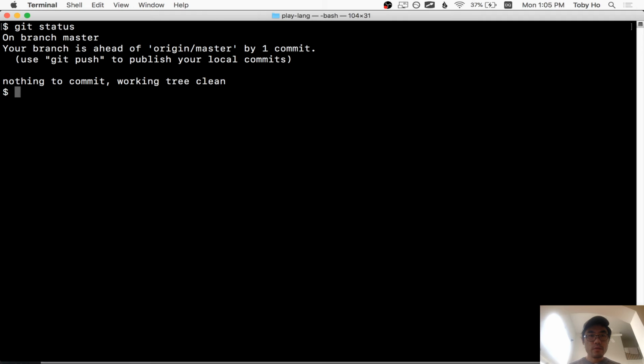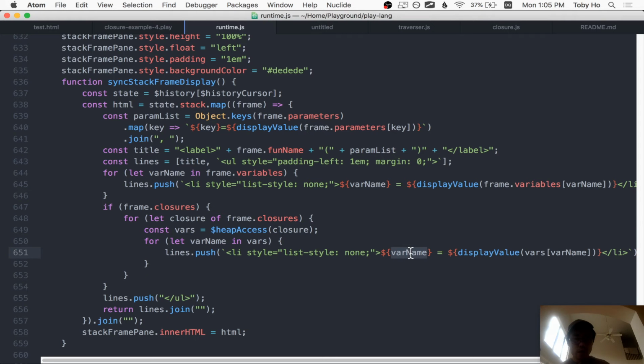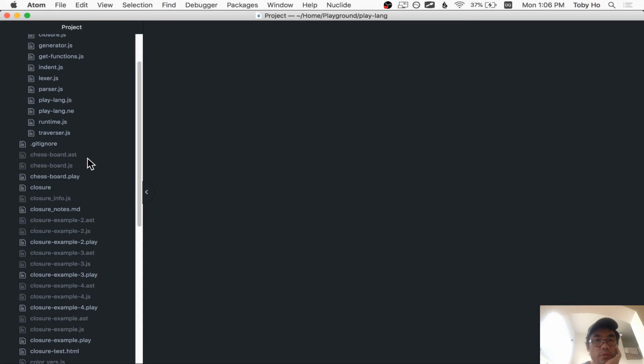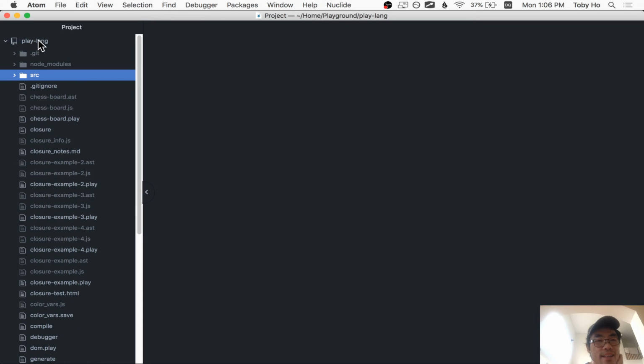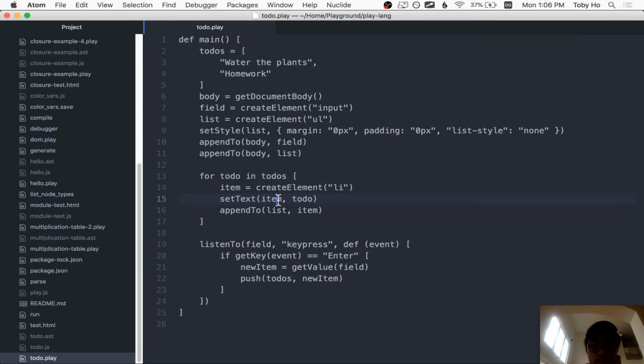Okay, so I just pushed it, or did I? No, I didn't. Let me push my code. Okay, and now I'm going to try to make a slightly more interesting program, perhaps, and perhaps also use this as a demonstration of the programming language. So I want to make a to-do list. All right, so did I already have? Oh yeah, I already had a to-do list program, kind of.